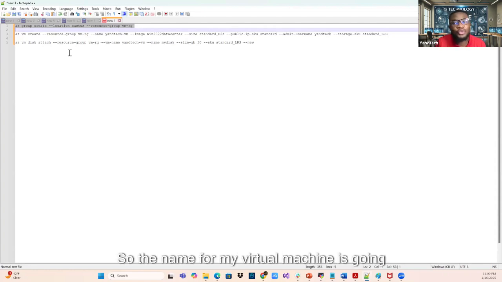So the name for my virtual machine is going to be the Yandtech-VM. Then we are going to define the image for the virtual machine. I am going to be creating a virtual machine with an image of Windows 2022 Datacenter. Then I will define the size using the Standard_B2s.